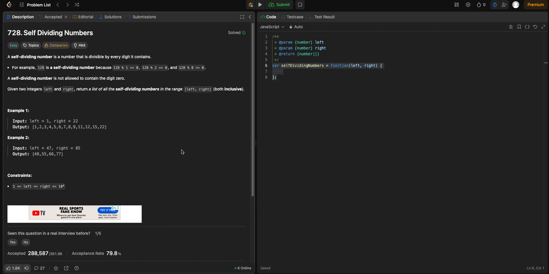Today I'm going to be doing LeetCode problem 728, self-dividing numbers, in JavaScript. It's considered an easy problem. Okay, what is a self-dividing number? A self-dividing number is a number that is divisible by every digit it contains.